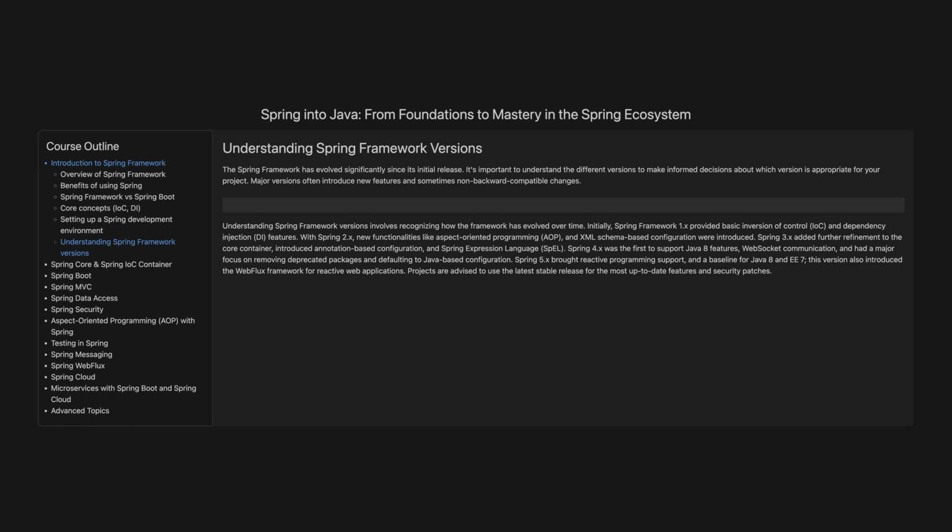Spring 4.x was the first to support Java 8 features and WebSocket communication, and had a major focus on removing deprecated packages and defaulting to Java-based configuration. Spring 5.x brought reactive programming support and a baseline for Java 8 and Java EE 7. This version also introduced the WebFlux framework for reactive web applications. Projects are advised to use the latest stable release for the most up-to-date features and security patches.